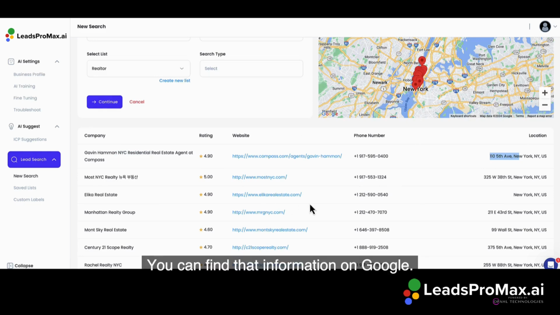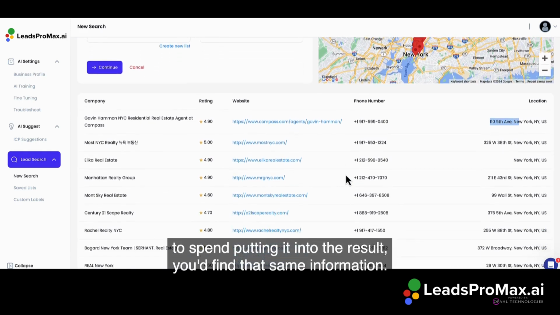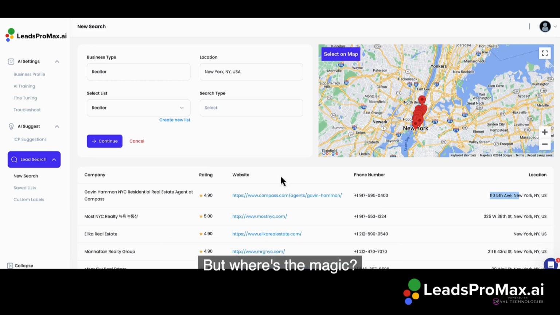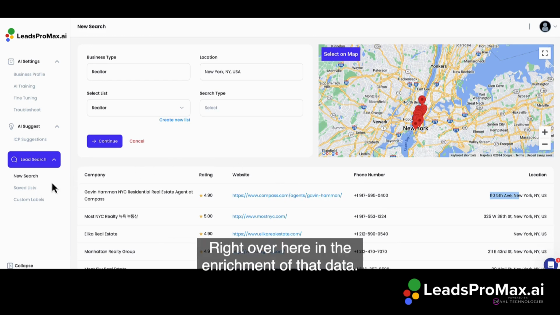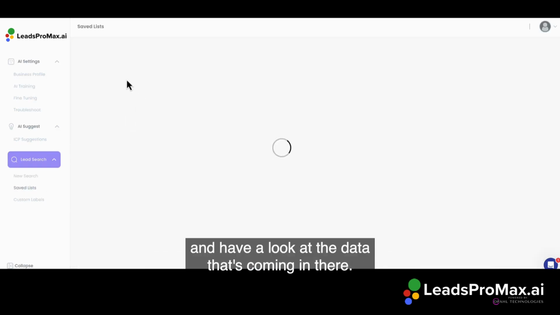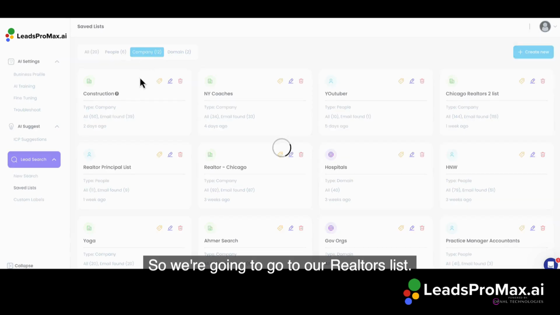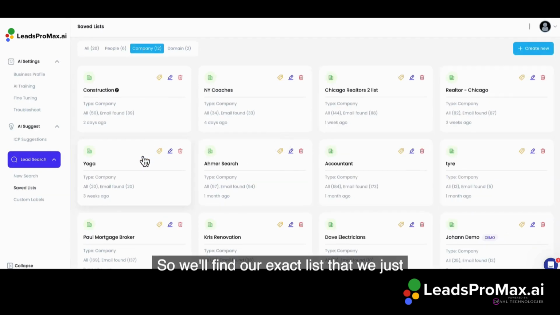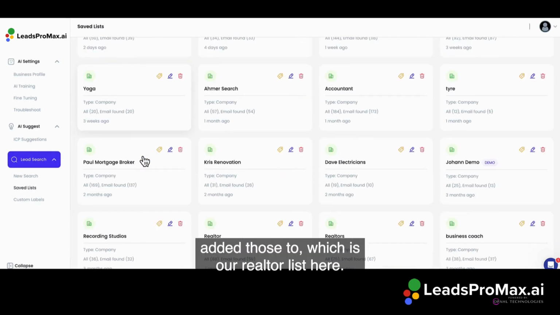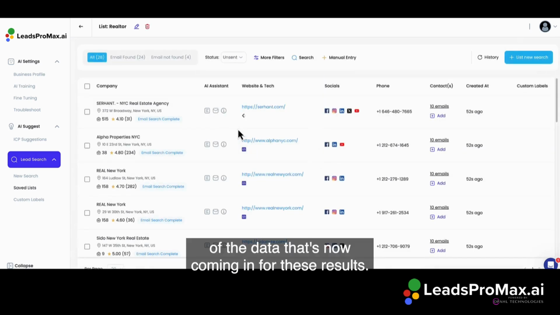You can find that information on Google. If you go to Google and type in that same thing, if you've got hours and hours to spend putting it into the results, you'd find that same information. But where's the magic? Right over here in the enrichment of that data. So let's come across to our saved lists and have a look at the kind of data that's coming in there. So we're going to go to our realtors list. We'll find our exact list that we just added those to, which is our realtor list here. And we're going to have a look at some of the data that's now coming in for these results.